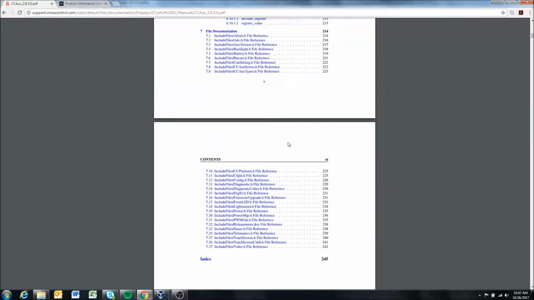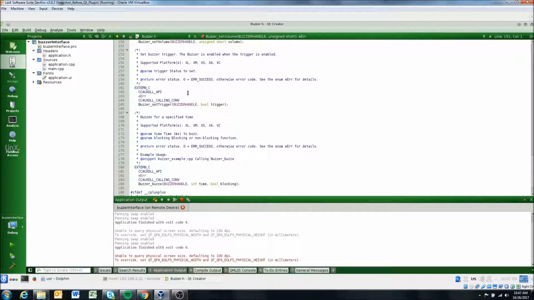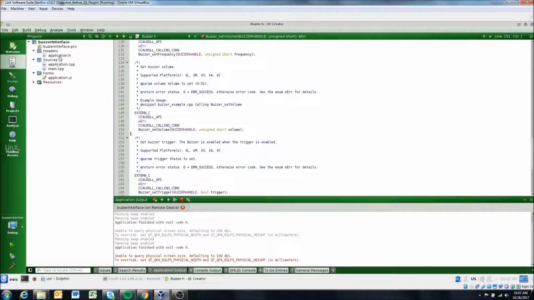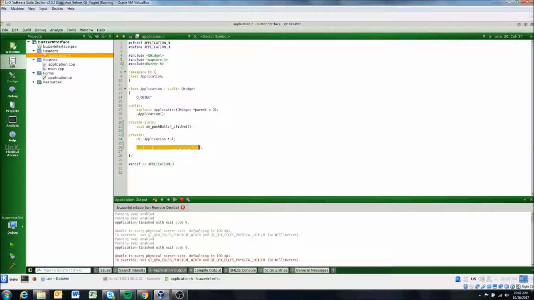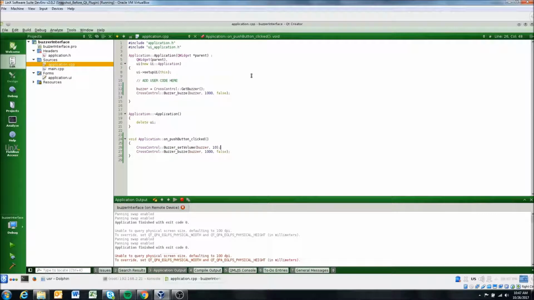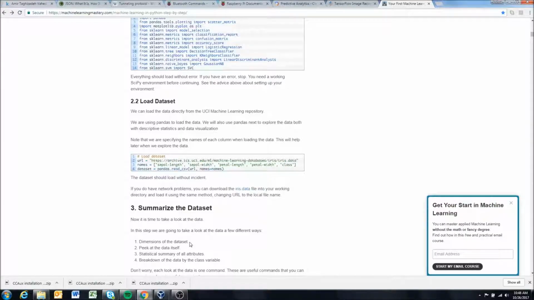And all of them pretty much work in the same way that we've set up here. So in our code, we've created a handle, in this case a buzzer handle. We've assigned or initialized this handle to initialize the object, the buzzer handle object, and then we use that handle in the functions. So every CCAux function is pretty much going to go off of the same idea.